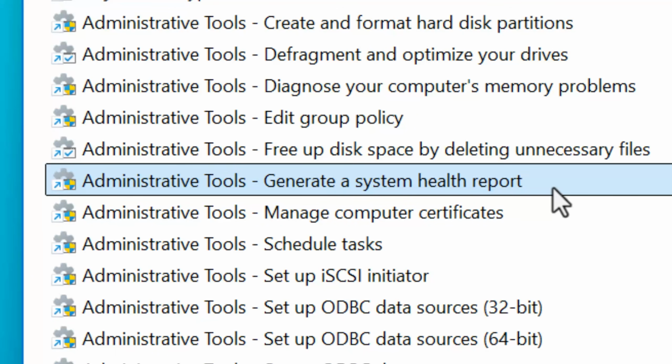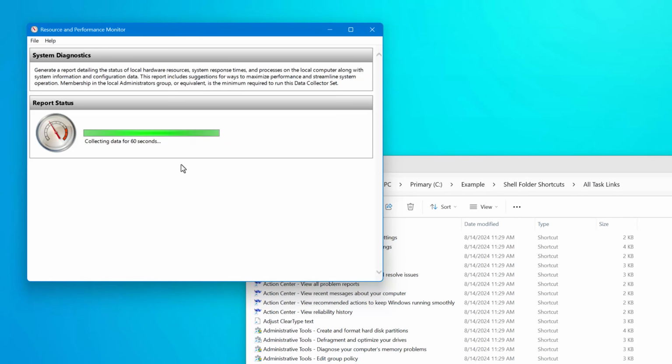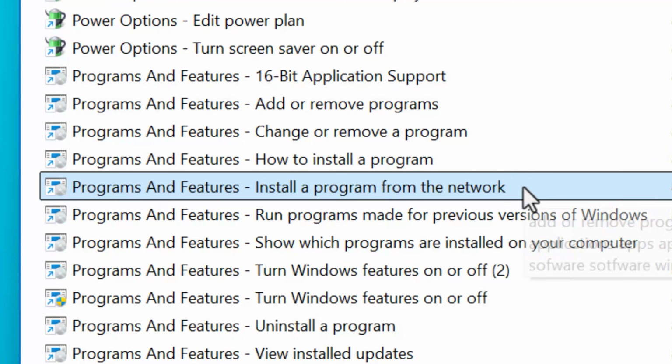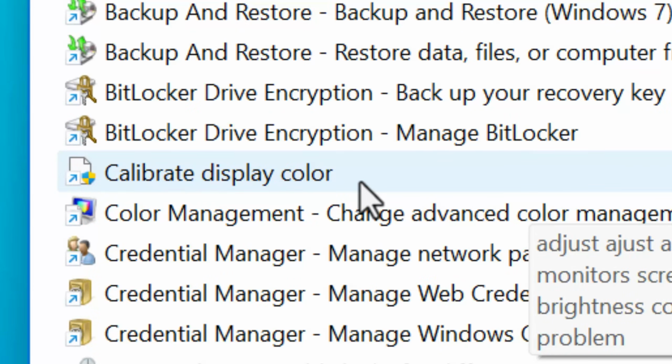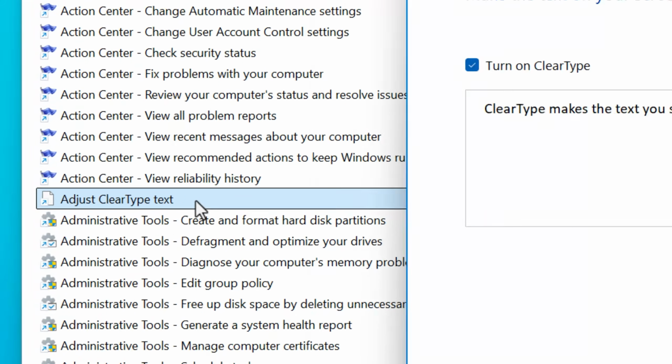There's also this shortcut to generate a system health report, which runs the resource monitor and runs that task. There's this command to install a program from a network, which opens this menu. So it's like add or remove programs, but for network. There's also a shortcut to calibrate display color, which wasn't there before, and adjust ClearType text too.